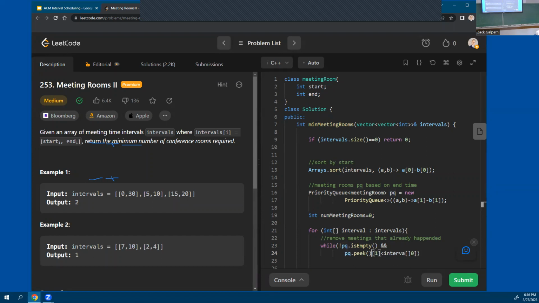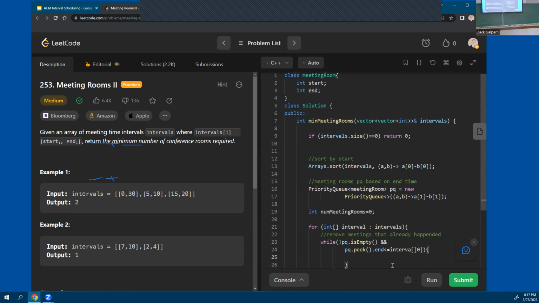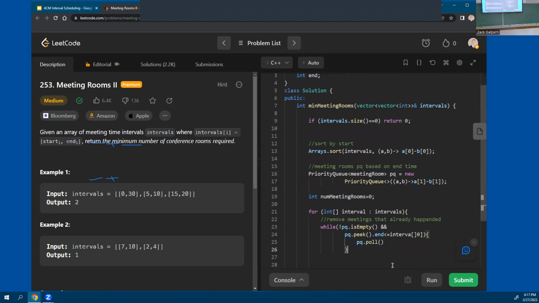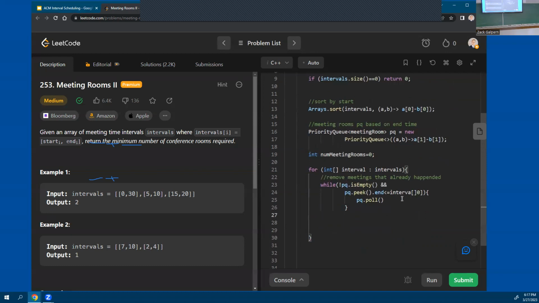Just make sure. Oh, it's dot end. Yeah, less than or equal to current start day. Dot end. Okay. So I can remove meetings that already happened. Q poll. And then, yeah, this will remove all meetings that have already happened.